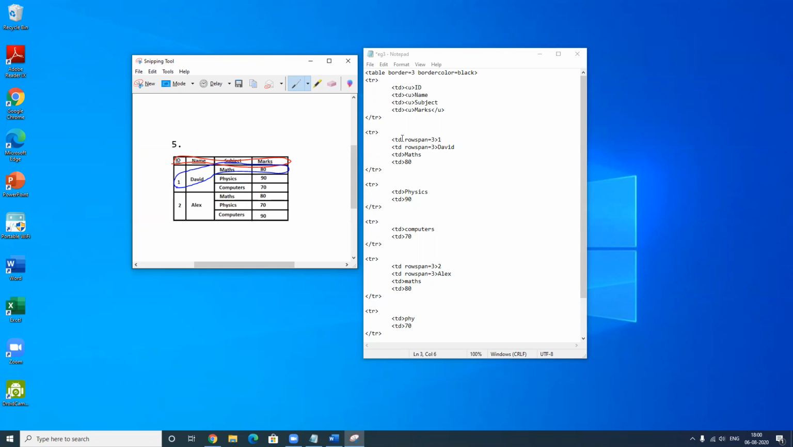Number 1 is not written in a normal cell. It has been written on the merged rows cells. How many rows have been merged? 3 rows have been merged. So here what have I written? TD row span is equal to 3 and the content of the cell is 1. Similarly, TD row span is equal to 3 and David has been written, because David is also not in a simple cell. Then maths is a cell without any spanning, without any merging. 80 is a cell without any spanning, without any merging.